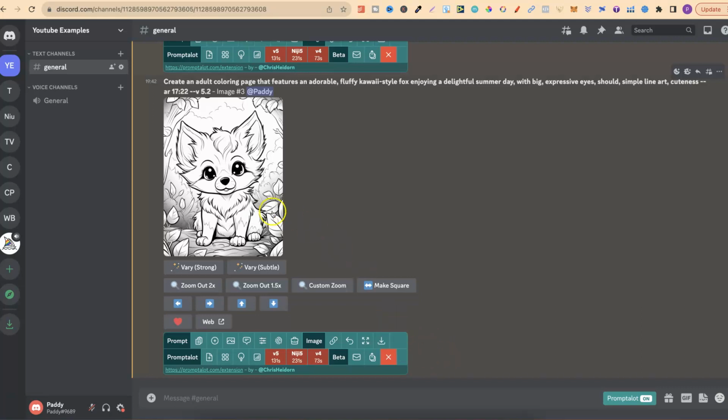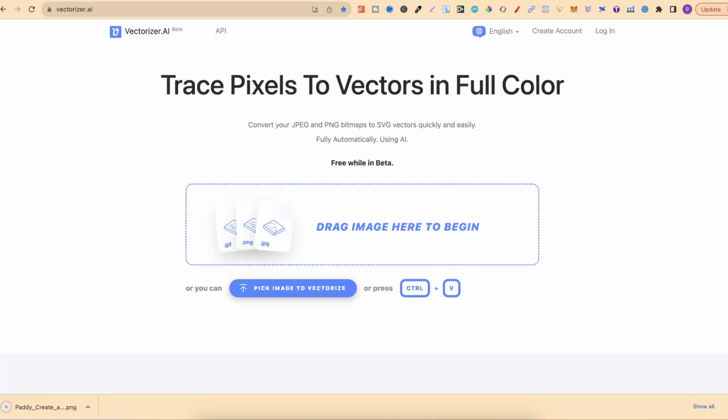Now, what we want to do is actually download this image. So we're going to click download just here. We're then going to go over and use vectorizer.ai. Now, this is still currently free at the moment, but in the near future, they will be starting to charge users to use this service.